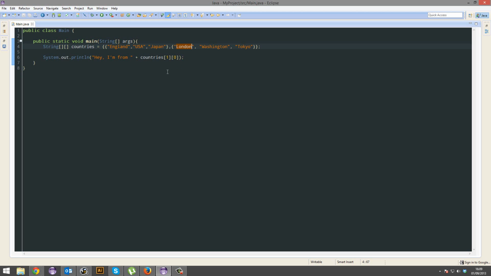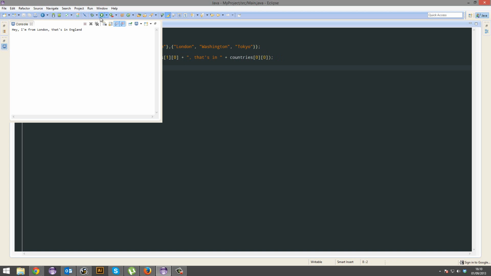No. What it did was, here, you either put in 0 or 1, right? If you put in 0, it'll say, okay, you want something from the first set. What do you want from the first set? Oh, you want England from the first set. Okay, awesome. If I put in 1, it'll say, oh, okay, you want something from the second set. What do you want from the second set? Oh, London. Alright, awesome. So now we got that. Hey, I'm from London. And now we're going to say England. So, plus countries. Hey, I'm from London. That's in England.